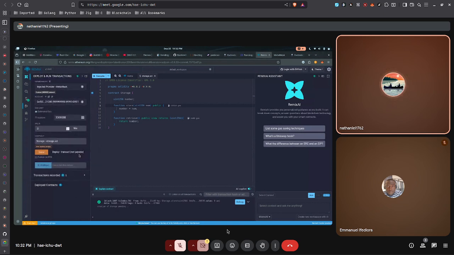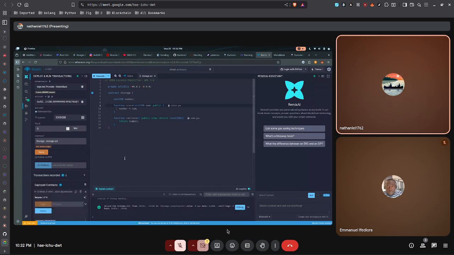Because the only thing you're seeing here is MetaMask popped up and you're asked to sign the transaction, and you're seeing this showing that this contract is successfully deployed. You can see the contract is deployed here on a private chain. And the question you want to ask is, okay, where are we getting these tokens to deploy this smart contract?